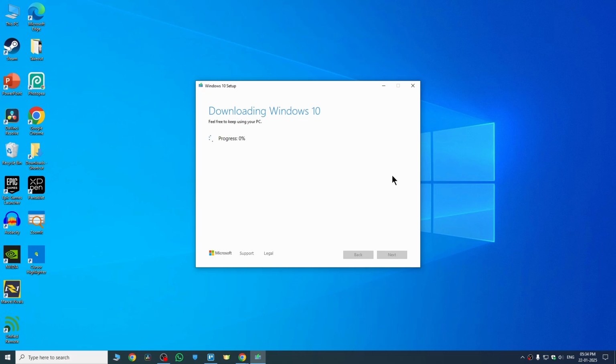So downloading will take some time depending on your internet speed as well as what architecture you have selected. In 64-bit it will be a size of 5 GB, but if you have selected 32-bit architecture, it will be of size 2 to 3 GB.